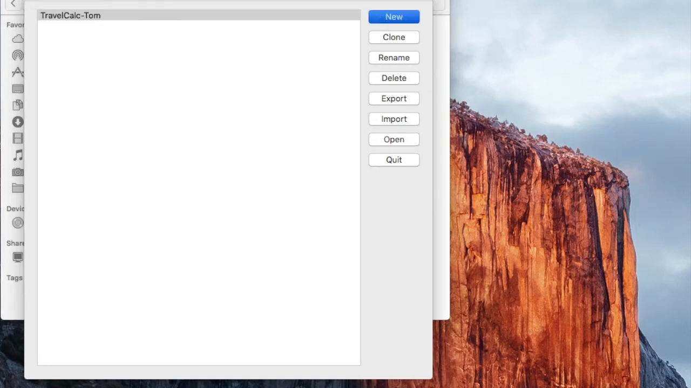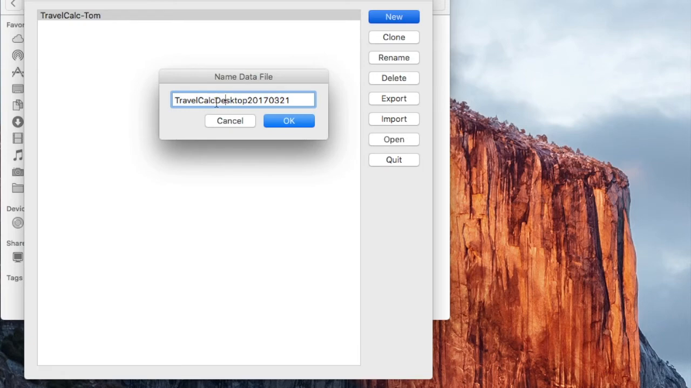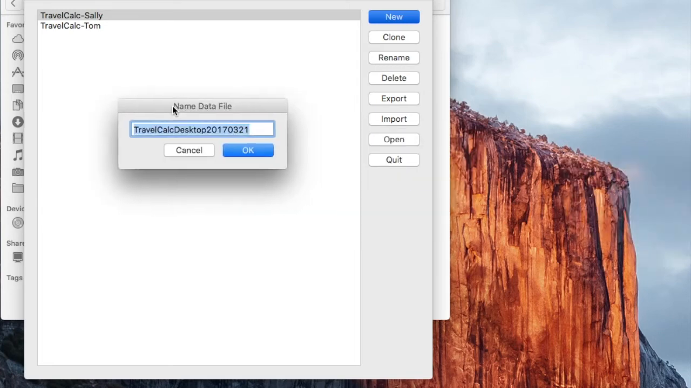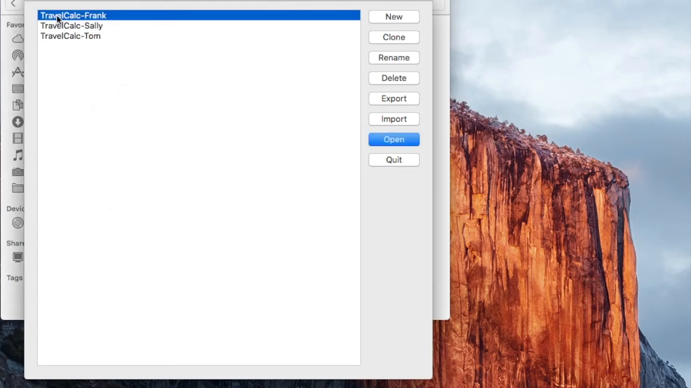To illustrate, let's just create a couple other copies of that original file. So we'll call this one Sally, so that'll be the travel information for Sally, and we'll do another one for Frank.